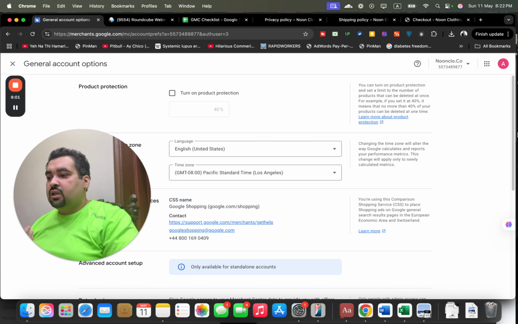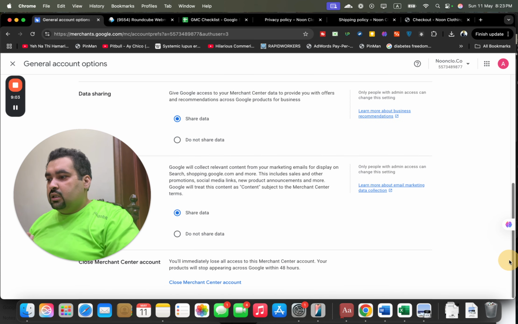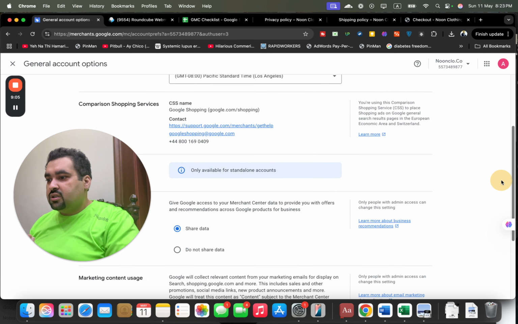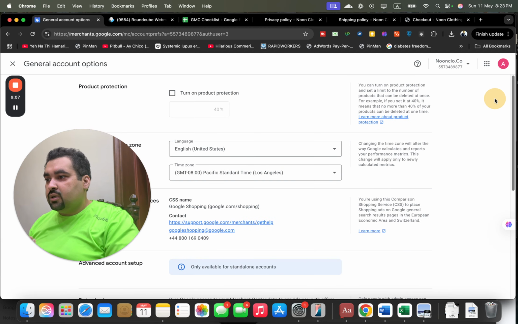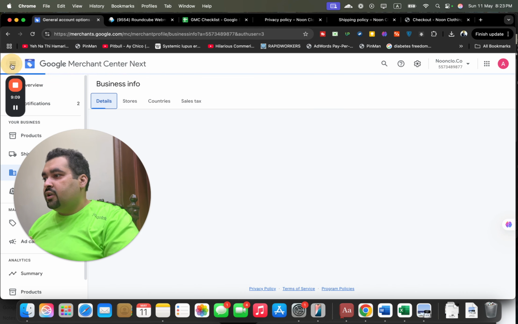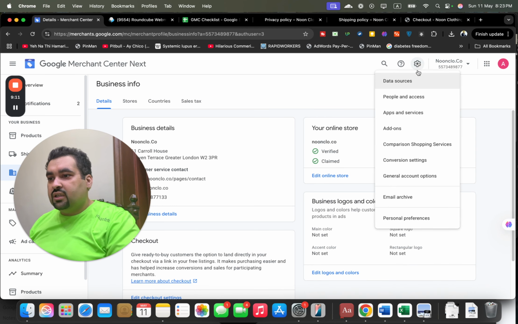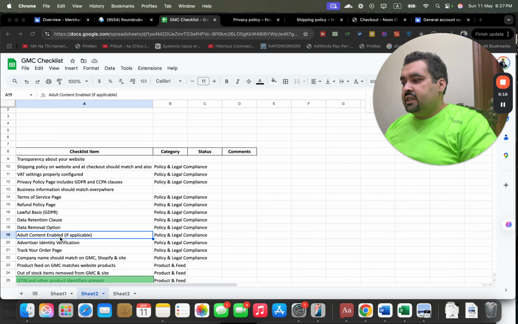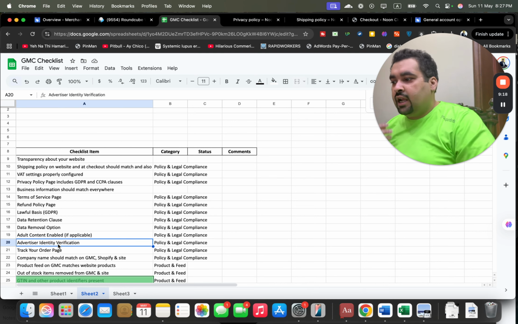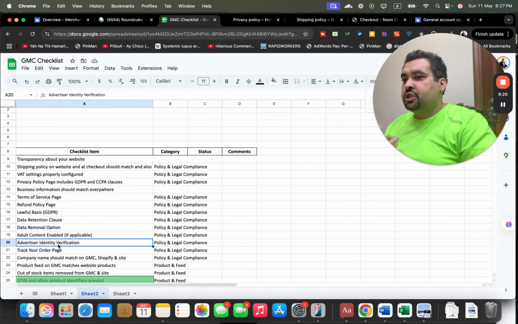If you move on to the general account settings over here, just a second, let me see where it's being enabled or not. However, this is not required for all of the cases. However, just telling you. After this, the next thing is advertiser identity verification, which is a very common practice.